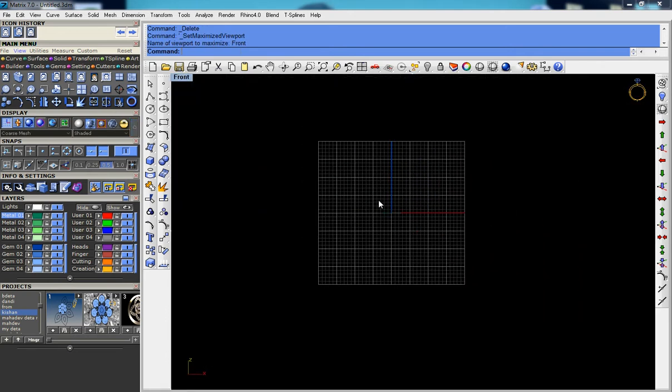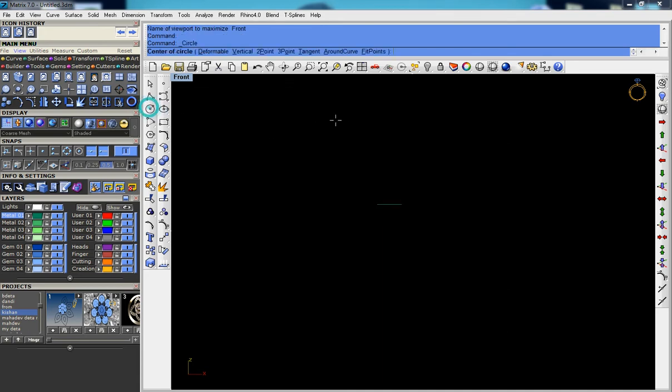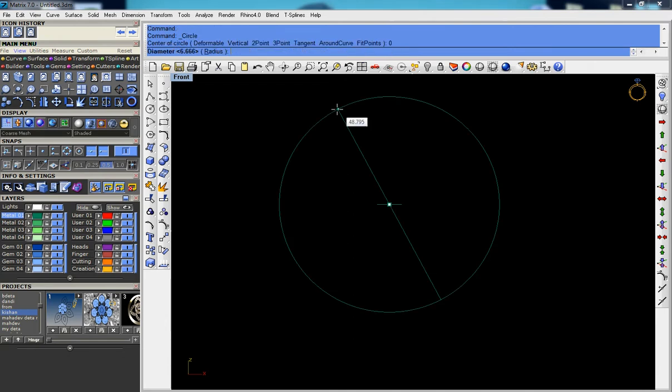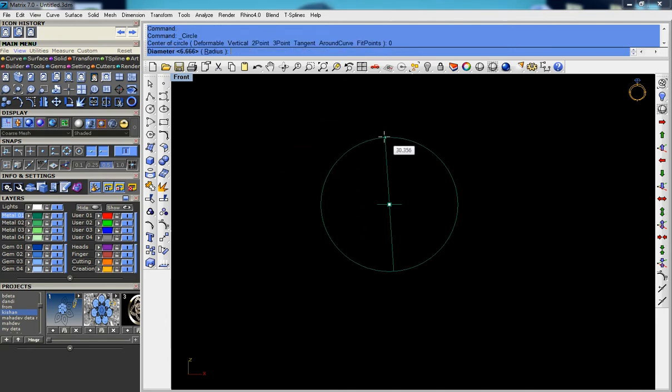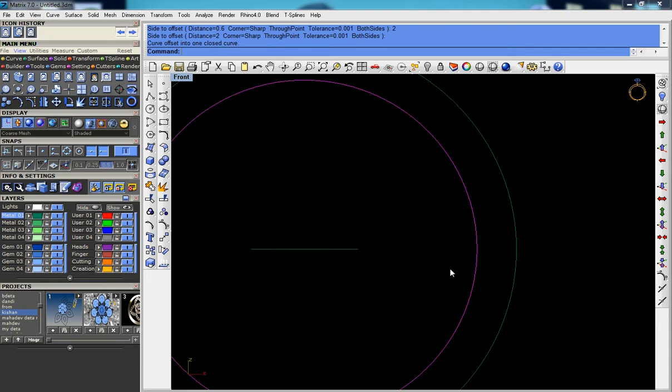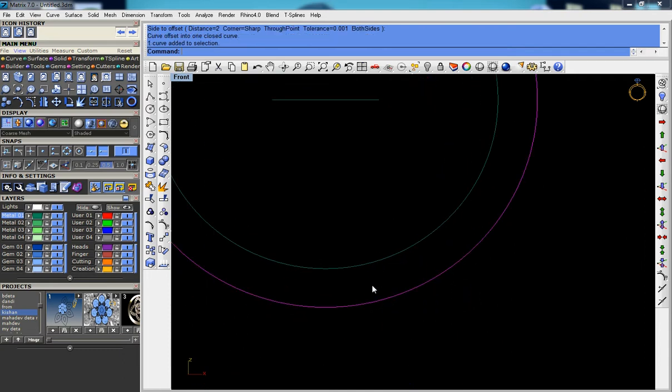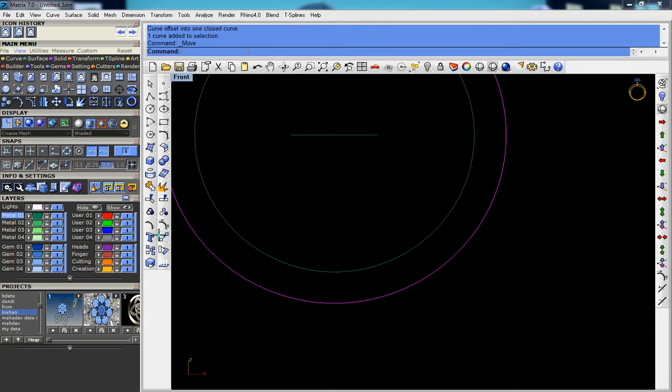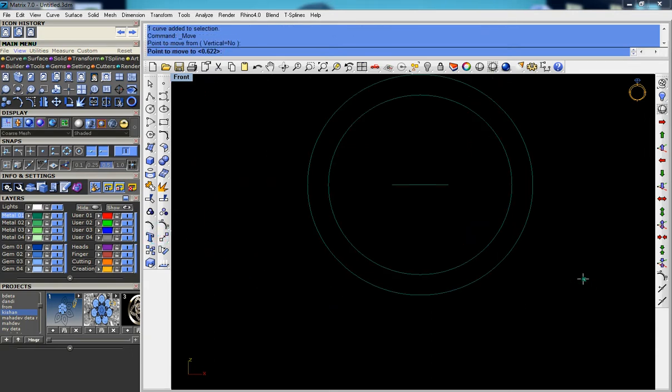Go to the front page, hide my grid lines and take a circle. Click the middle of center, 0 enter. Click 0 enter, then give the ring ID 17.5, enter. Now I offset my curve 2 mm outside. Now select the outer curve, then click move 0.4 upper side.